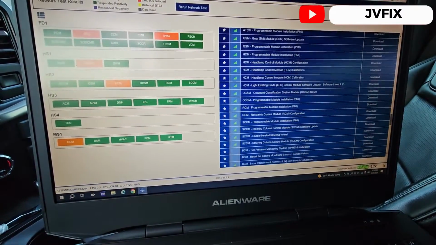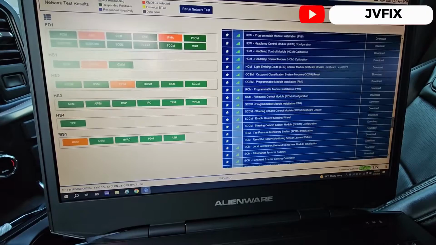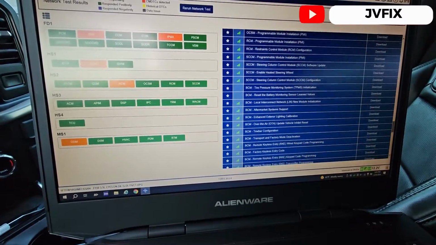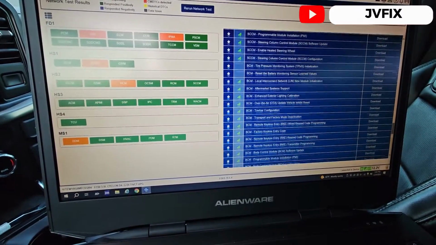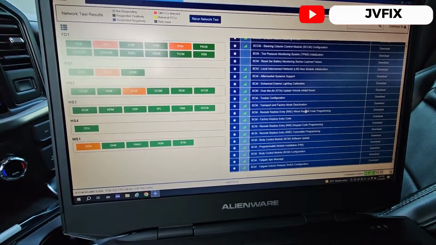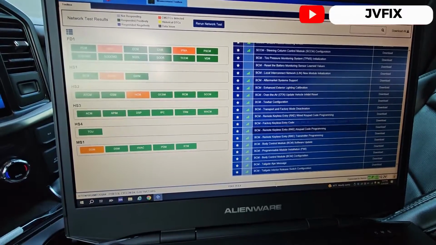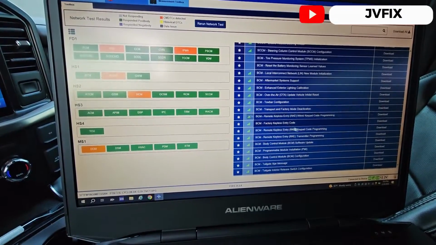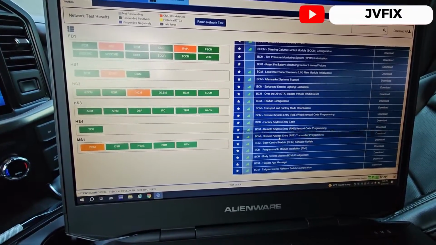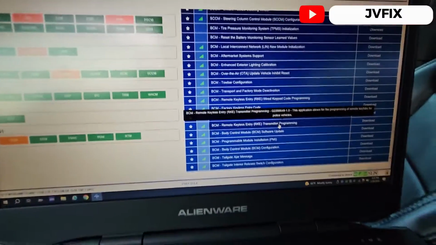Keys, let me just find it really quick. Oh, it should be right here. Come on, factory keyless, programmable module, remote entry, remote keyless entry. Okay, it's not that one. Factory code, remote keyless transmitter programming. So it's this one right here.